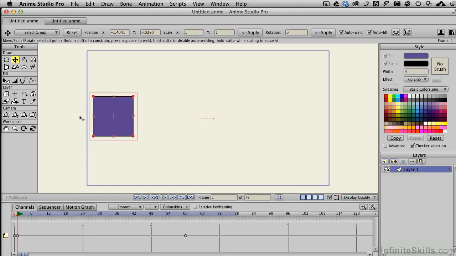In this movie, we'll take a look at tweeners. Tweeners is the area between keyframes and how the objects or colors or whatever you're working with behave between these points. In between, that's where tweeners come from.